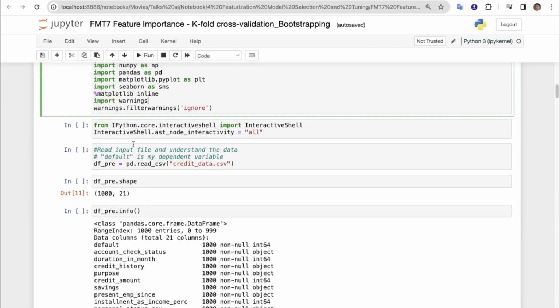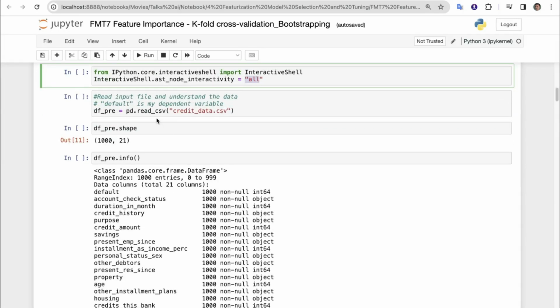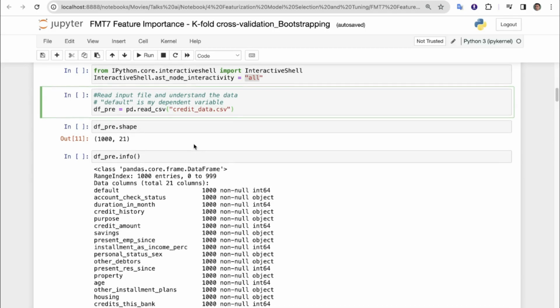Now we are importing the interactive cells. We use IPython.core.interactiveshell, import InteractiveShell, and set it for all nodes of interactivity. Now we read the input file and understand the data. We have the CSV, that is credit data CSV. I will be providing the link for the CSV in the description as well. You can find it from there.